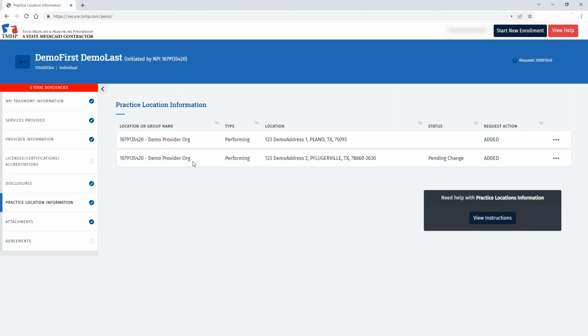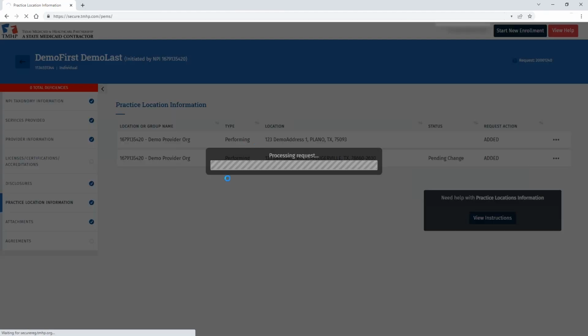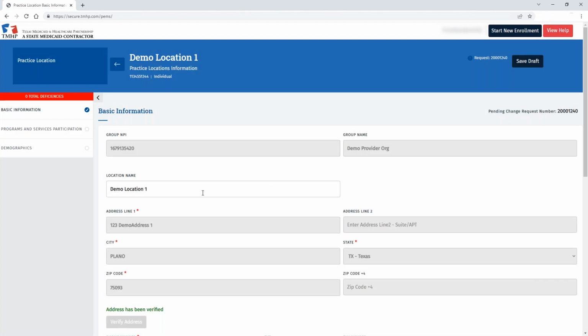You'll be able to see each of the group locations that were selected, once when we selected it from the group's initiated request, and then the additional addresses that were added within the services provided section. You'll need to click the ellipses for each practice location to ensure that you've answered all questions within the subsection. There are 3 sections within each practice location that you'll need to confirm the information or add any additional information as applicable.